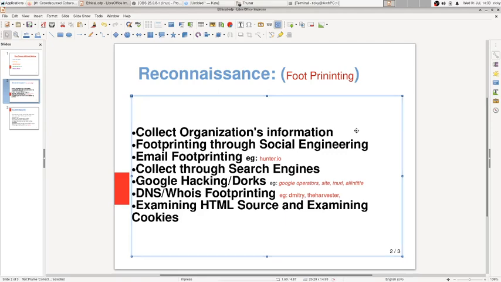And next is email footprinting. I will show you in an example how we will do email footprinting. For example, we use hunter.io or some of the other tools like theHarvester and some others they have. And Google hacking or Google dorks, some of the Google operators, like site, intitle, inurl, allintitle, those types of operators we use in Google search. So we will find more information through those.